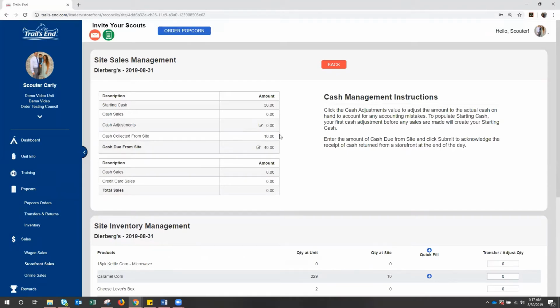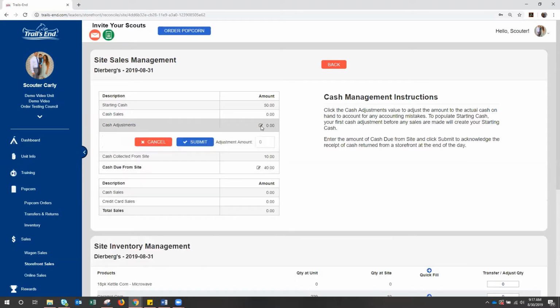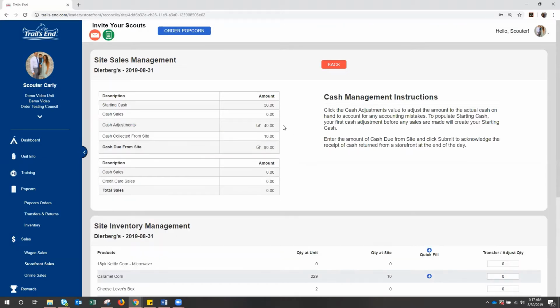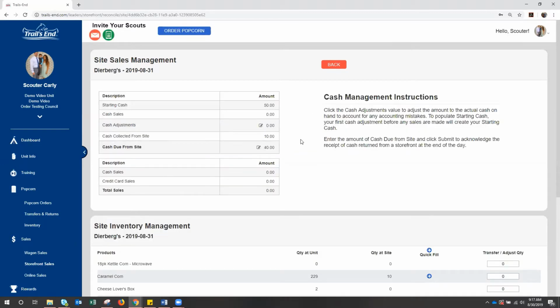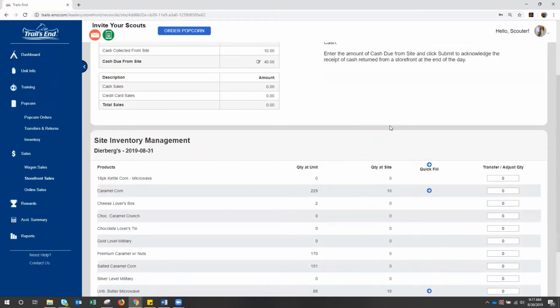So you also have the ability here to enter cash adjustments. So let's say you accidentally adjusted for $40 and you're like, oh, oops, that was a mistake. We don't want to do that. How can I fix that? It's a simple fix. Just click in, enter -40, click submit, and now you're back to where you started.